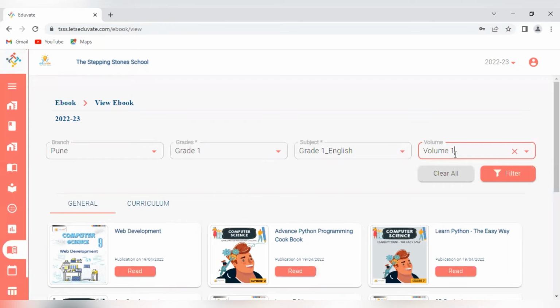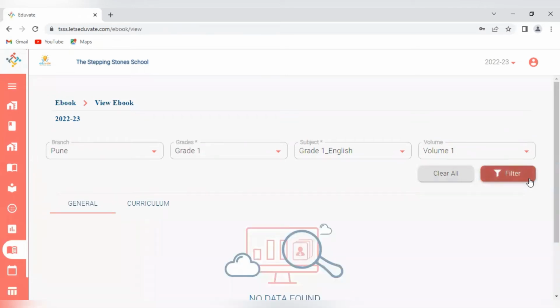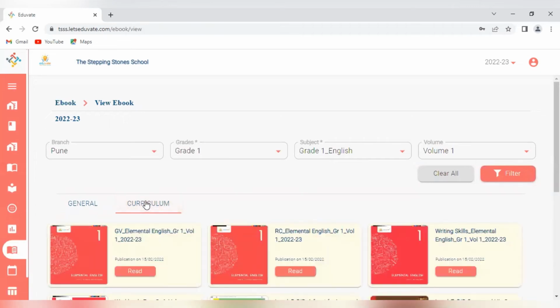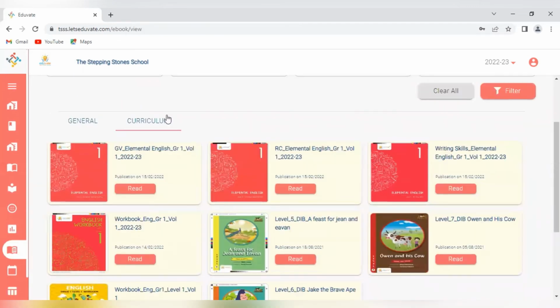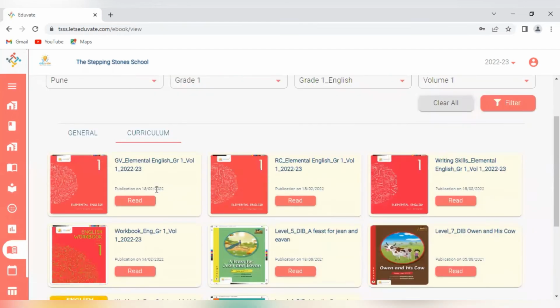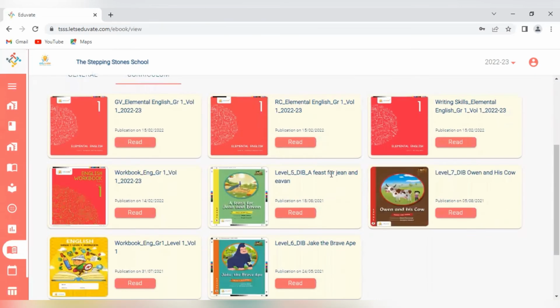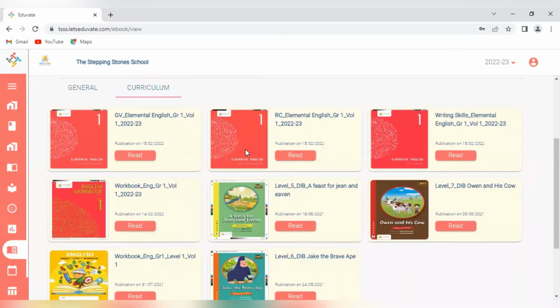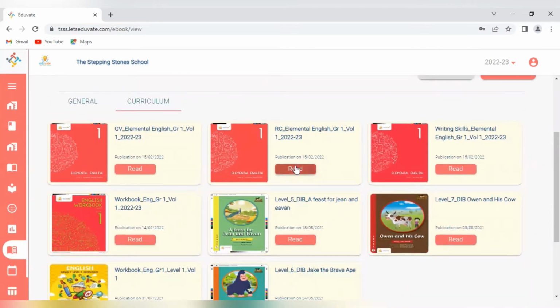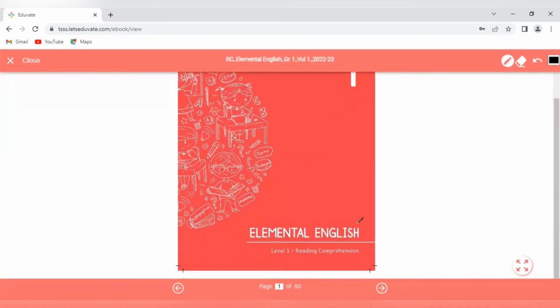Currently, we are running volume 1, so volume 1, in future, volume 2, 3, or 4. You click on filter, and then this says general, this says curriculum. So we'll go to the second option called curriculum. The moment you click on the curriculum, all these books pertaining to the filters we have selected, grade 1 English volume 1, will reflect here. Now click on this read option and the ebook will open like this.